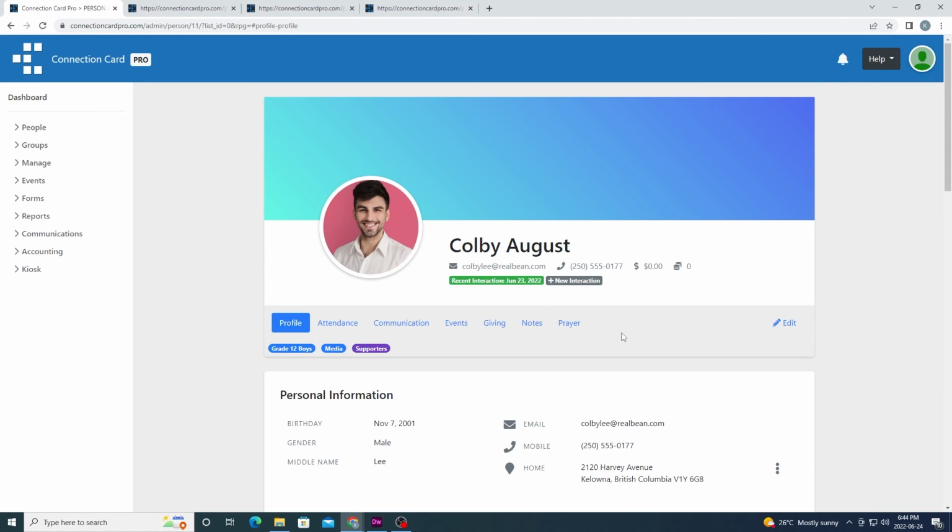So that is a really quick rundown of what Connection Card Pro offers when you are viewing and managing a person's profile, along with all the information that you are able to store in your database on individuals and how you can use this to be more effective in your ministry.